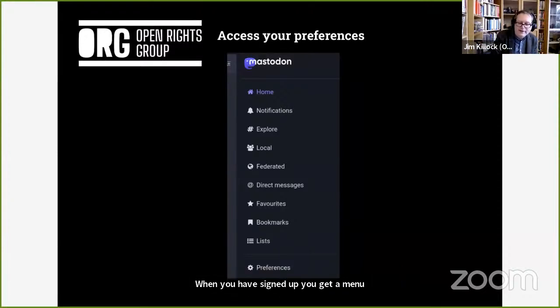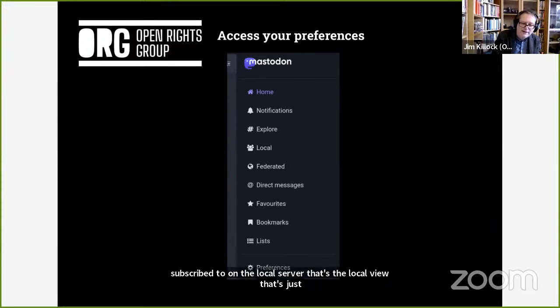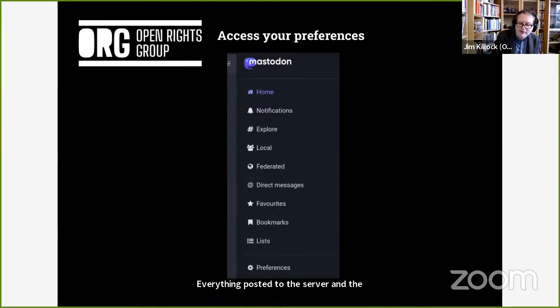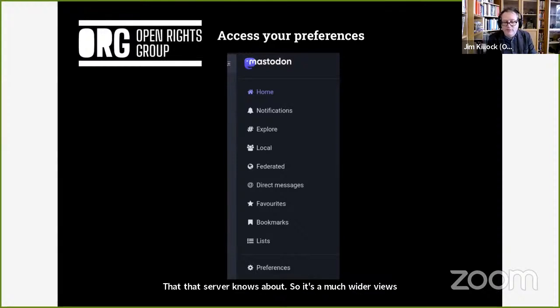I'll just talk a little bit about this. Here you have this thing at the bottom. You can see you have a preference panel. That's going to be the important thing for some of the setup. Other things you can notice, you get different views of things which are not subscribed to on the local server. That's the local view. That's just everything posted to the server. And the federated view, which is everything by anybody that server knows about. So there's a much wider view than you get on Twitter, actually. And that's one of the reasons why using a specialist server is not instantly about being in a filter bubble and being entirely restricted in your content.